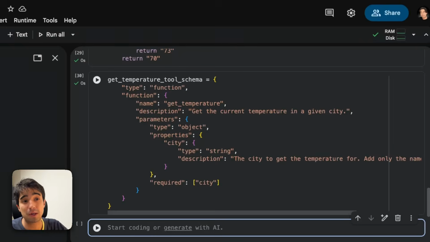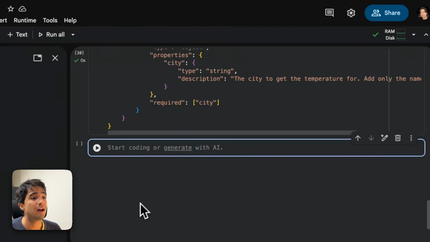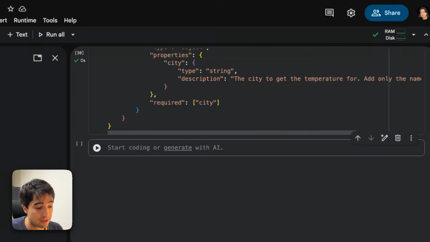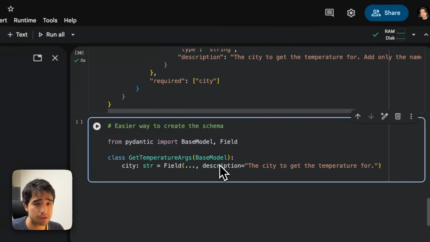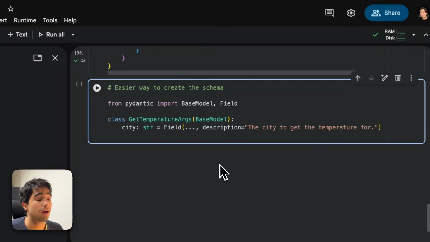I just wanted to show you what this looks like behind the scenes. And also, if you're doing this by hand, there is a better, faster way to do this, which is by using Pydantic. Pydantic, in case you're not familiar with it, is a data validation framework that is great for Python. It allows you to create models or data classes that are very, very easy to create like this.